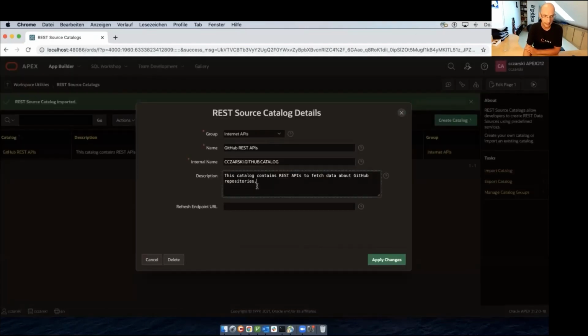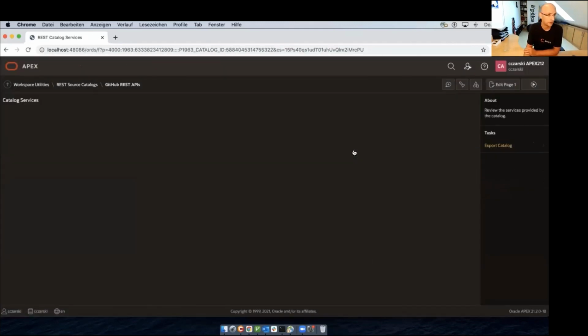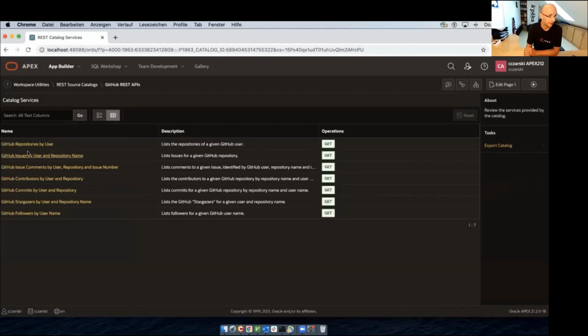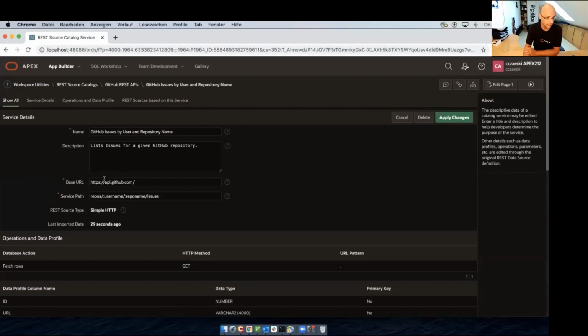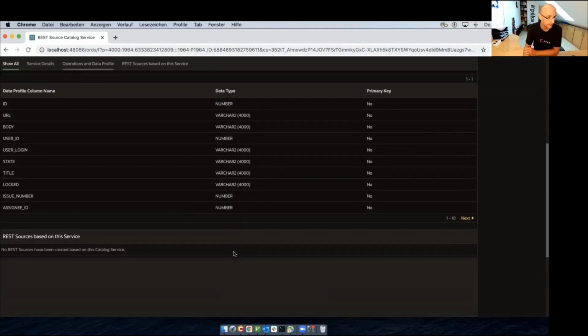I can see a bit of a description here, and it's also possible, if you have that catalog export file on an intranet or internet URL, you can provide that URL here and refresh from the URL. You don't have to download and import the new versions then. And we can also have a look into the services. And here we see what we have in the catalog. Each service comes with details, the base URL, and you can see that this pretty much matches what we have in REST data sources.